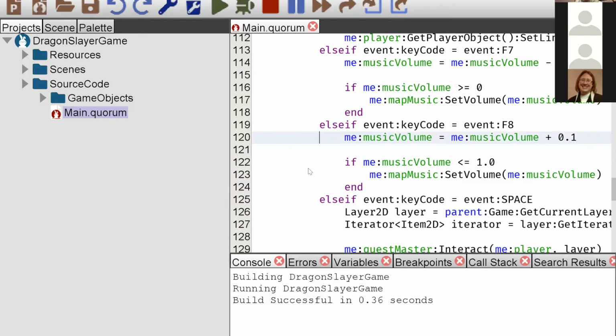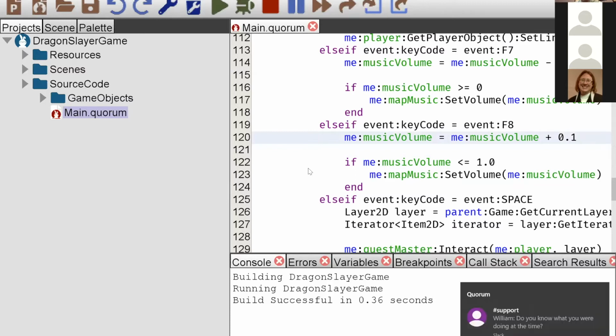Oh, yeah. Music volume is minus 0.1, you could get that all the way down to like minus 20 or something if you press it enough, even if it's not setting the volume. I needed to move that into the condition. You know what? It's funny, I didn't even notice that, but that's totally it. Thank you.